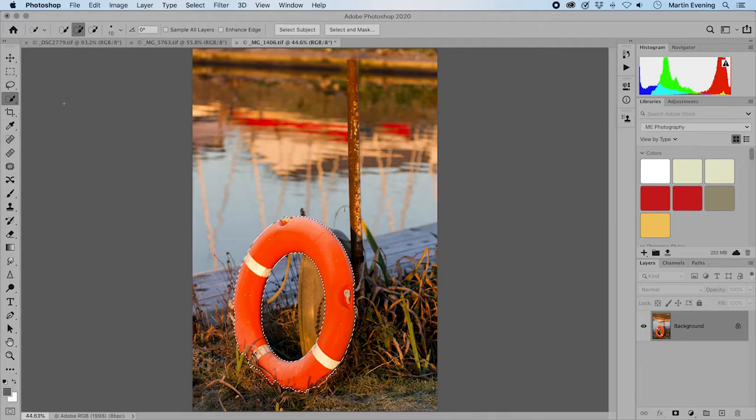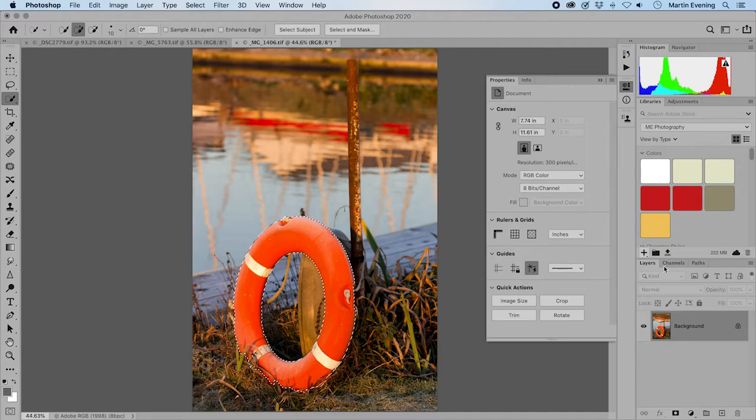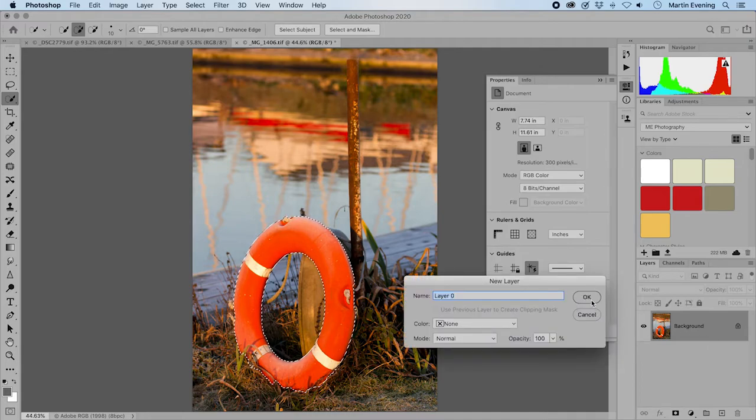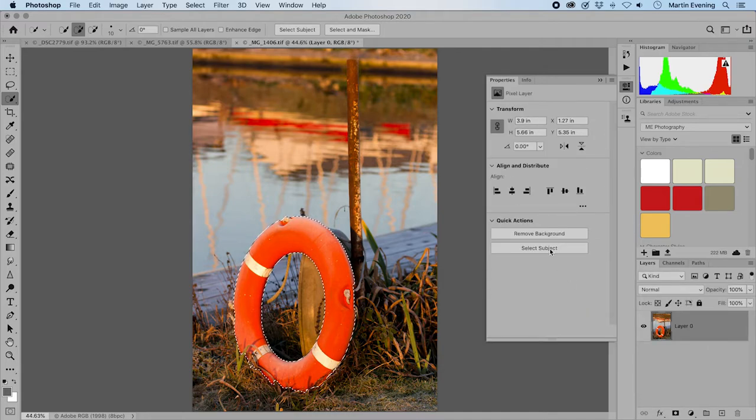Select Subject is also available as a button option within the Properties panel for a non-background layer, that is to say a normal layer, Document Properties mode. Above that there is a Remove Background button, and that does the opposite and selects the background in one single step.